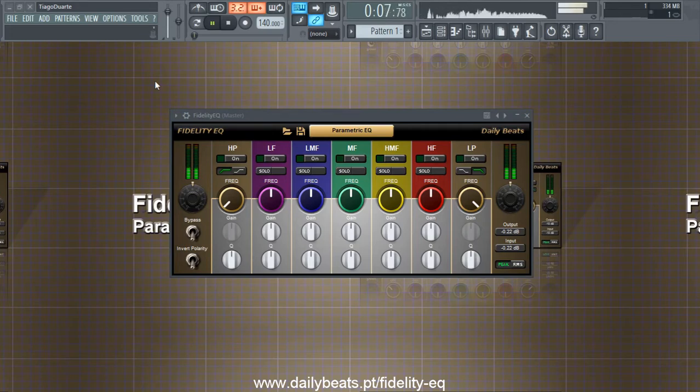In this video I'm going to show you how the Fidelity EQ works. I will give you an overview of each control and its options, and if you want you can find more information about this plugin at www.dailybeats.pt/fidelity-EQ. The links will be in the description, so if you want to check it out you can click down here. And okay, so to start we have here the input section.